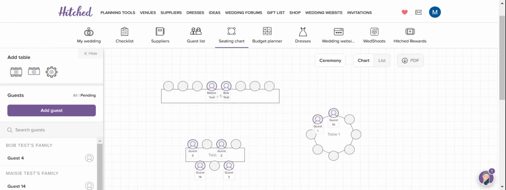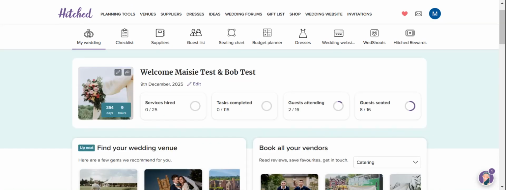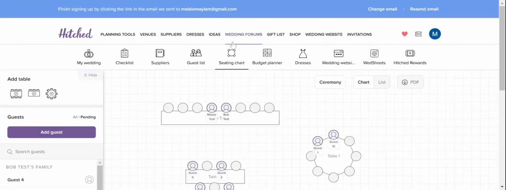If you're planning a wedding, then you should definitely be using the Hitched seating chart planner. To find your Hitched seating chart planner, start by logging in to your Hitched account. You'll see a toolbar at the top with everything that you need to get started, and the fifth one along is Seating Chart. Click this.